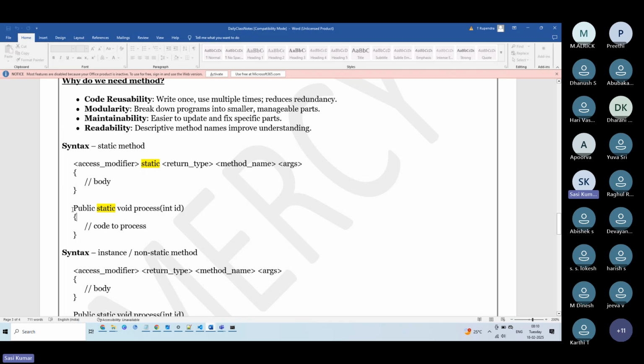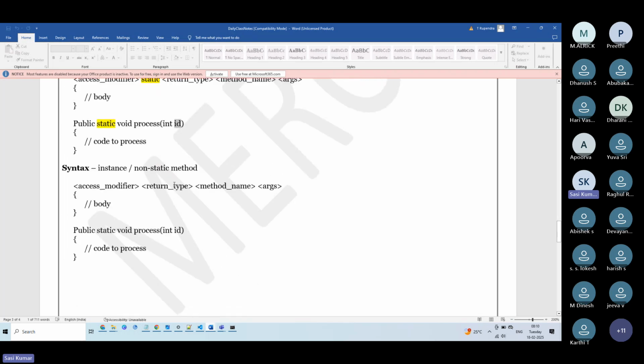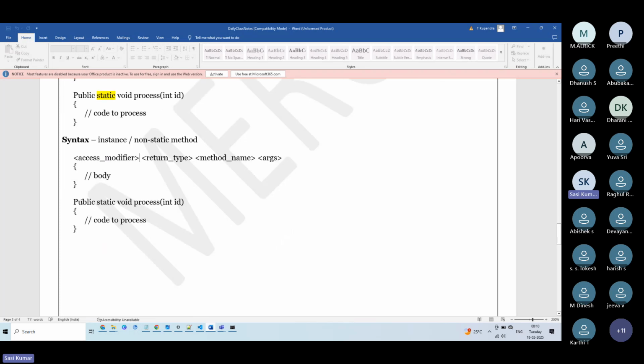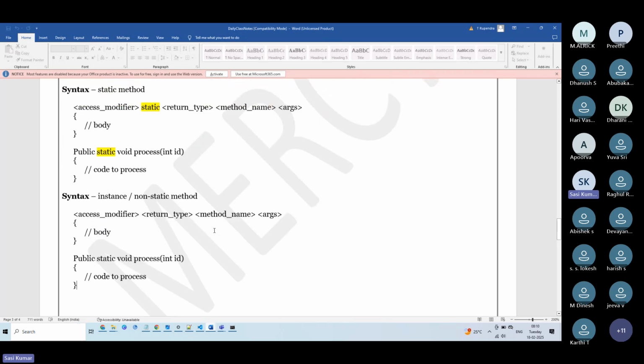So one such example is public static void process, with the initial int id, and then code to process. Similarly, we have non-static methods also. This is the syntax for it. And here the only thing that is missing is the static keyword. In a non-static method, there is no static keyword involved. One such example is public void process and then the code to process. This is the syntax for static methods and non-static methods.